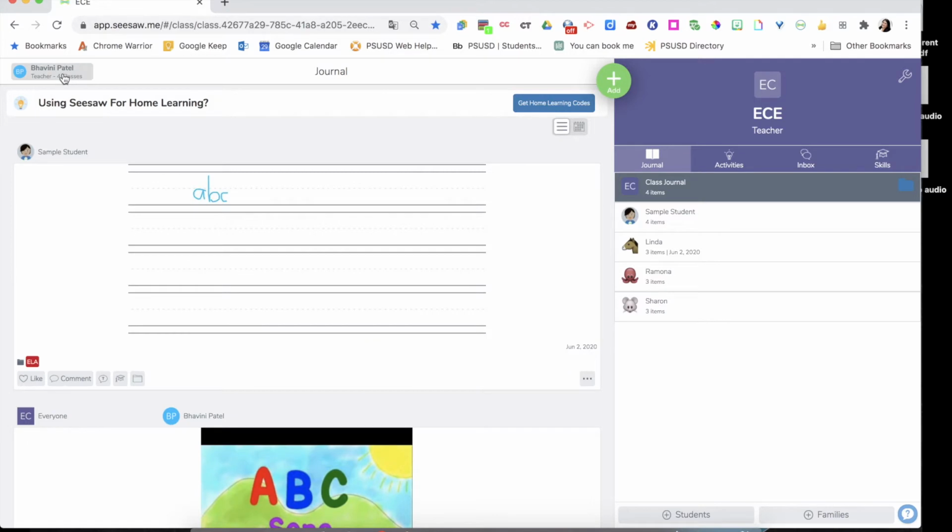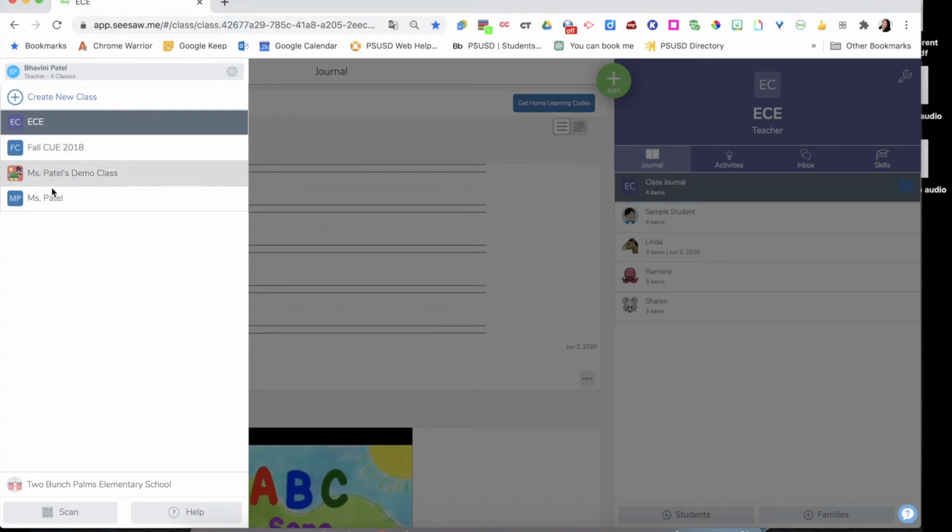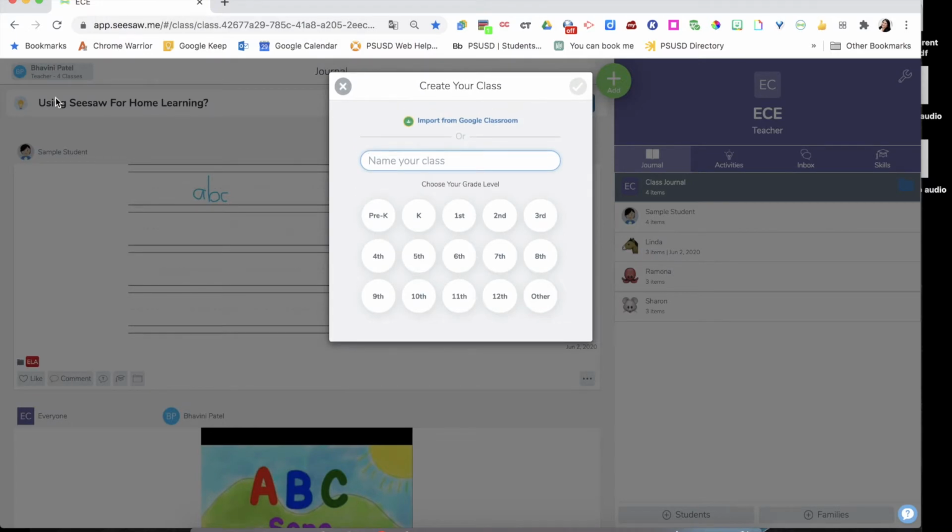You will get your classes on the left side here. So you can see it says Bhavani Patel, and there's a few classes here. If this is your first time, you want to create a new class. You want to select that. You have the option to import from Google Classroom, or you can name and start.